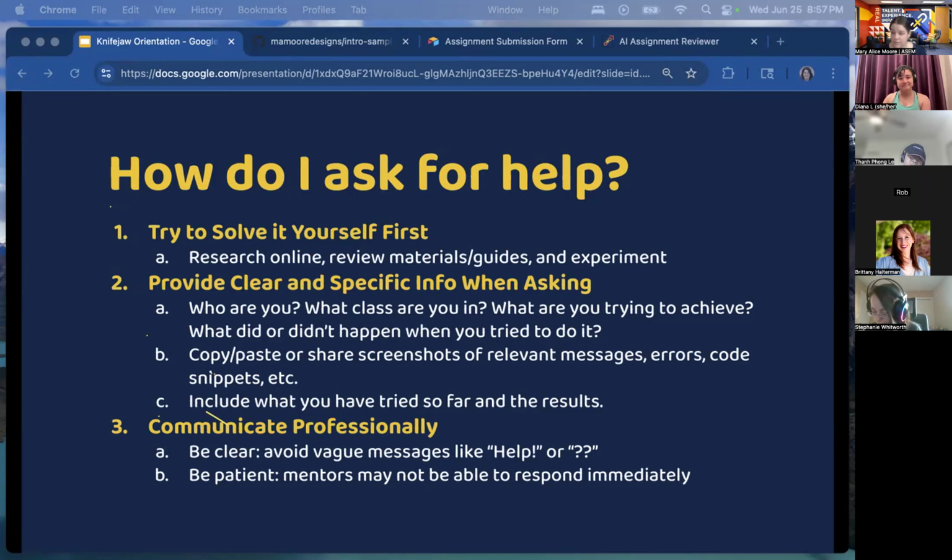When you are asking for help, be very clear, be very specific. So, this is the error I'm getting when I am doing this. This is what's happening. I'm using these systems. Those are all going to be really helpful keys to be able to get accurate answers quicker.